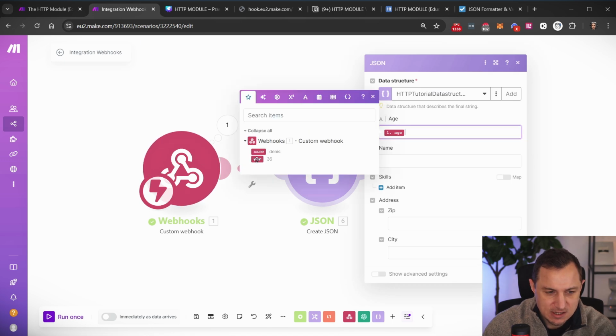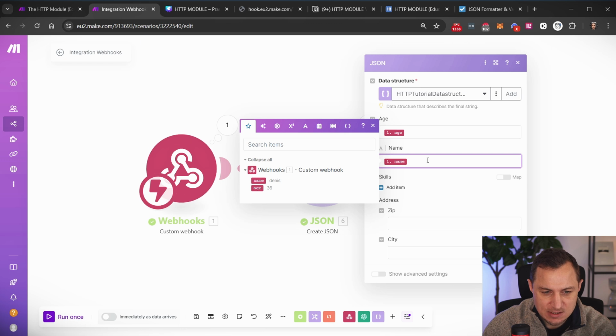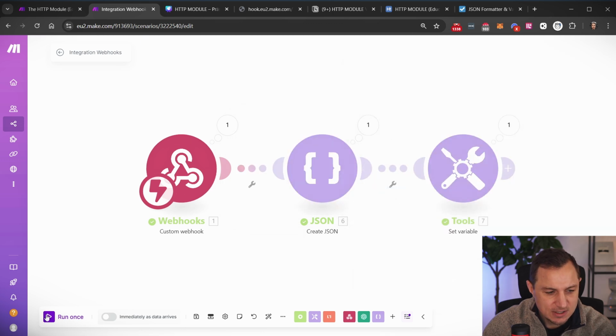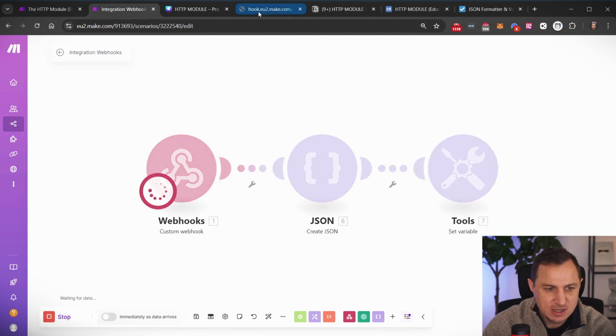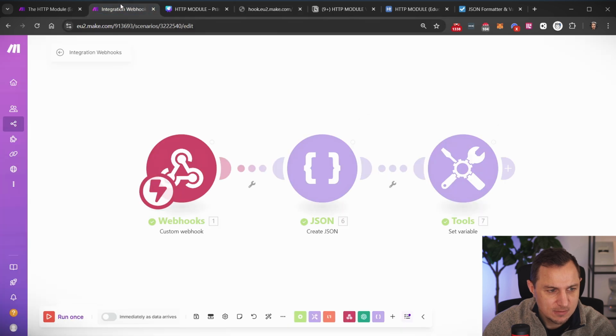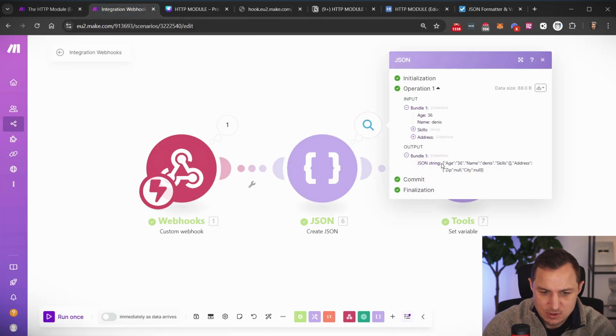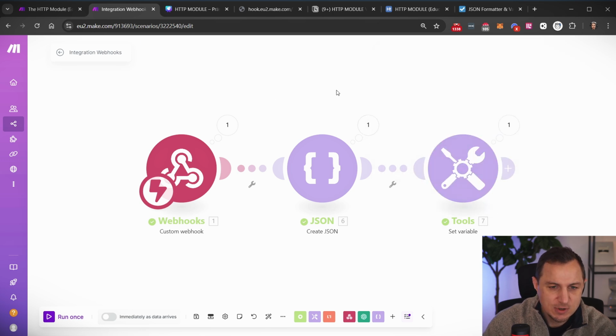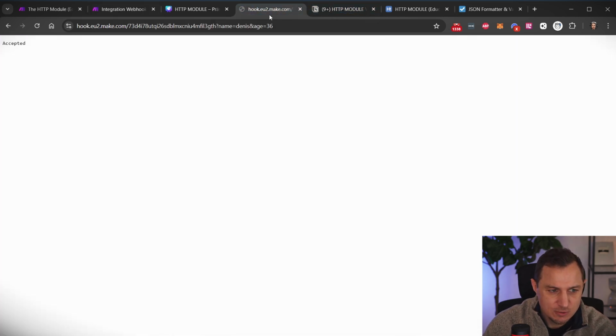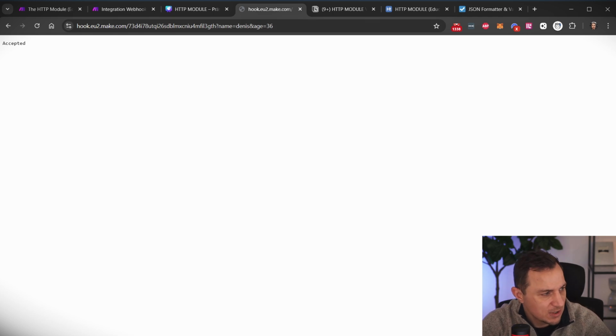So for example, I can assign age as the age that I get from the webhook, and I can assign name as the name. So now let's do that again. Let's run this code again with the same URL here, with the same webhook. And then the JSON will look a little different. So you see, we get the age, we get the name, but we don't get any skills and address yet. So how can we modify our URL to pass this information as well?